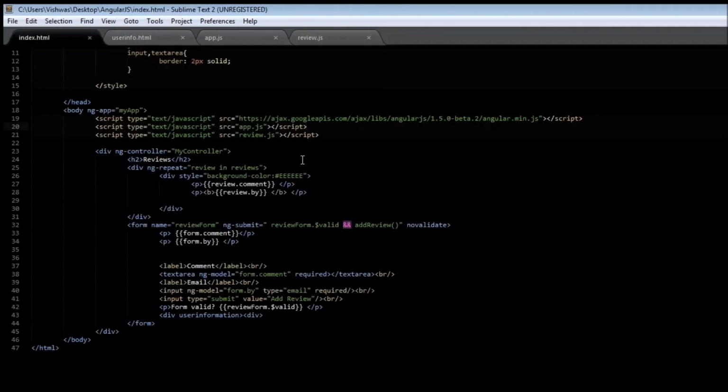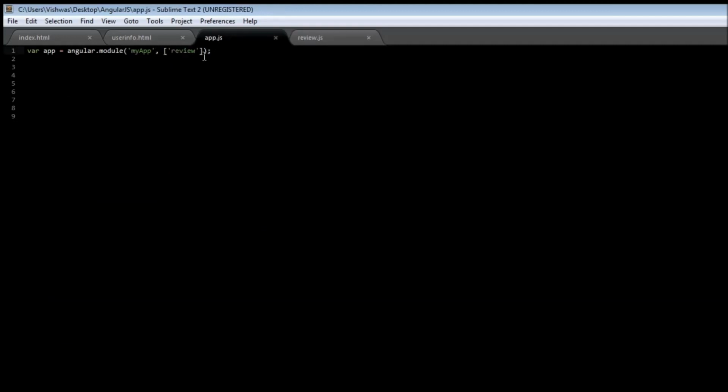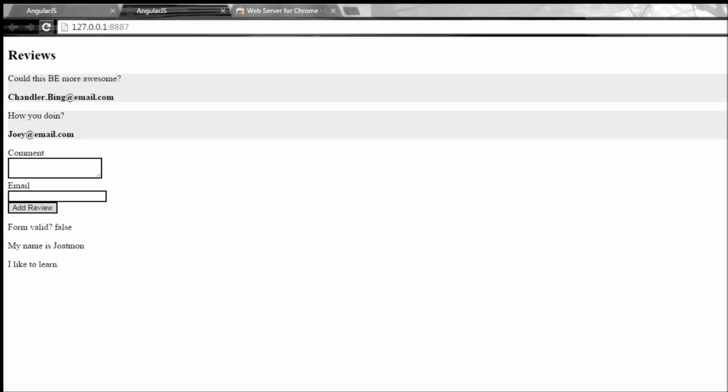let me just check review.js, app equals review app. I'm sorry, so this is review app. Save it, go back to your browser, reload it. Now nothing has changed from what we had, but we have just reorganized our code and made it much more clean.